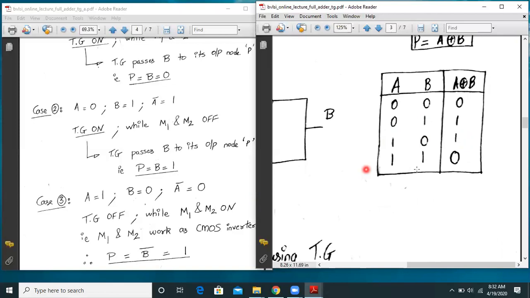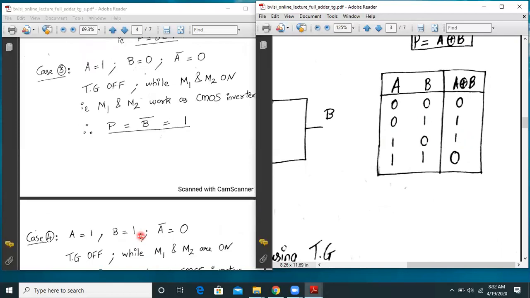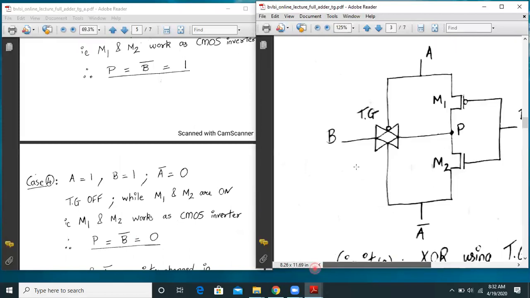Now let us go ahead and check the last condition. The last condition says A is 1, A bar is 0, and B is 1. Whenever A is 1 and A bar is 0, this transmission gate is off. Off means it is in the high impedance state, so it cannot pass whatever is there at its input. Now let us check the status of M1 and M2. M1 source is connected to logic 1, and M2 source is connected to logic 0. So the M1 and M2 combination works as a CMOS inverter.